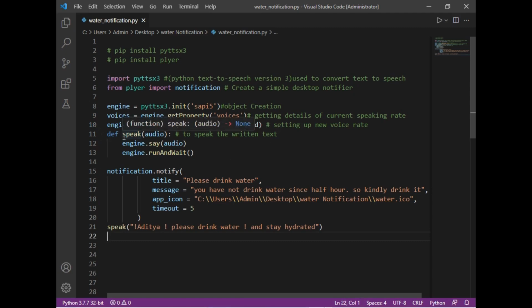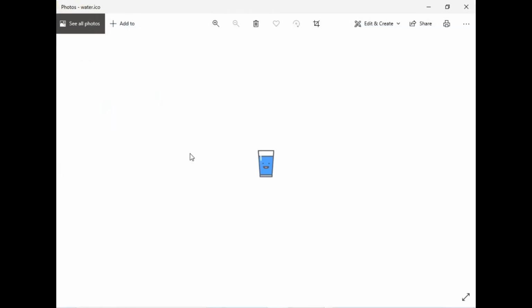I have created a simple function called speak, which takes audio as input. In this function there are just two lines: engine.say(audio), which will speak the text, and engine.runAndWait, which waits to stop after that. Then the plyer package has a notification module with a notify function which has 4 inputs. The first argument is the title, which I have written as please drink water. The second argument is a message, a description of the title. So I have written: you have not drunk water since half an hour, so kindly drink it. Then the third argument is the app icon. This is the path of that water.ico file that I showed you earlier.